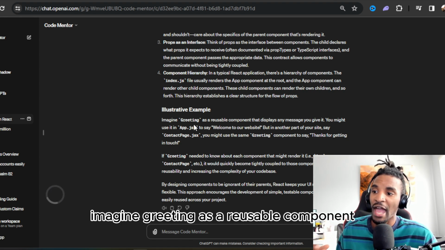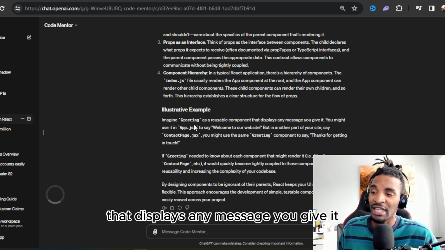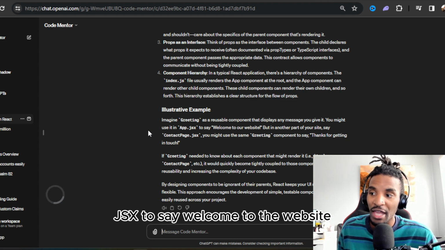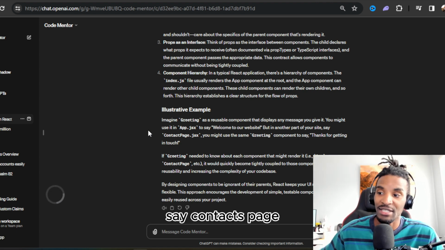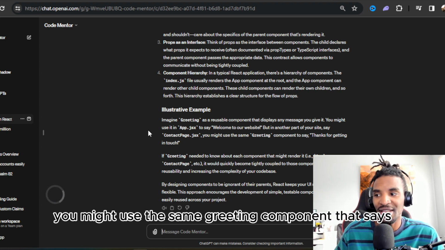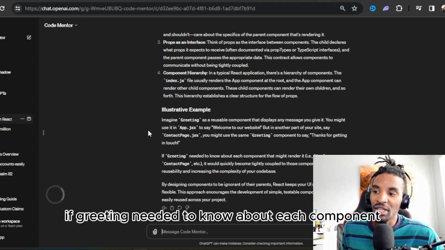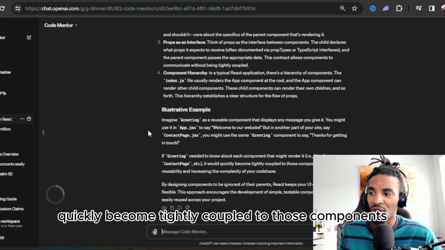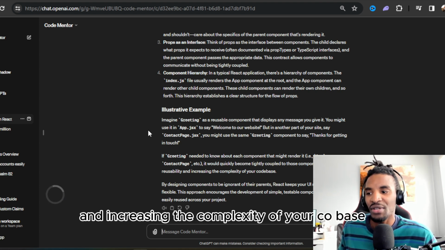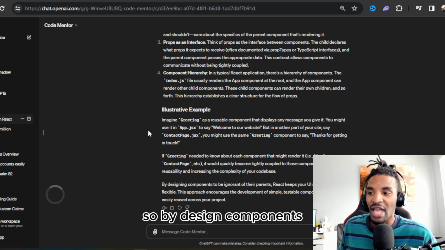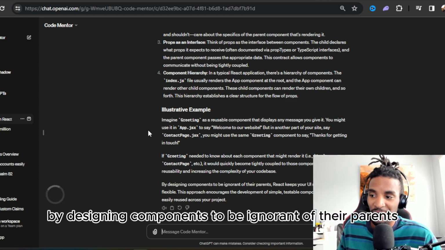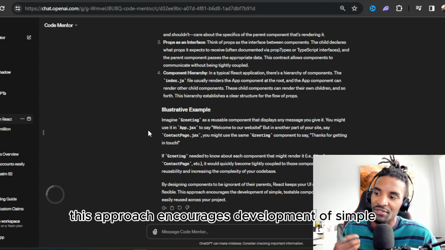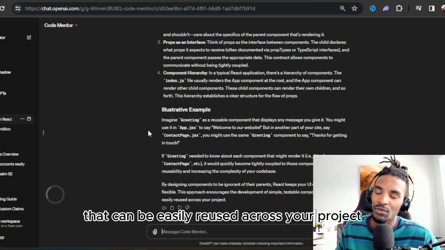So imagine greeting as a reusable component that displays any message you give it. You might use it in app.jsx to say welcome to the website, but in another part of the site, say a contacts page, you might use the same greeting component that says thanks for getting in touch. If greeting needed to know about each component that might render it, it would quickly become tightly coupled to those components, reducing its reusability and increasing the complexity of your code base. So by designing components to be ignorant of the parents, React keeps your UI modular and flexible. This approach encourages development of simple, testable components that can be easily reused across your project.